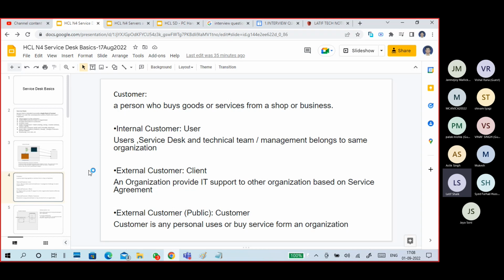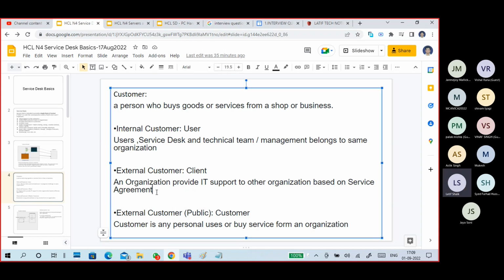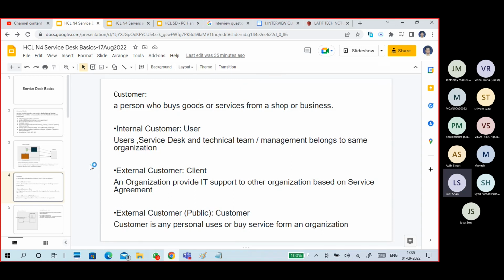If you go to a shop, there are computers doing billing at the billing counters. They are using computers and billing software, right? Someone developed the billing software. The development company is the service provider, and the shop people using the software are the customer. So there are different types of customers, internal and external customers. We can also call customers users and clients.